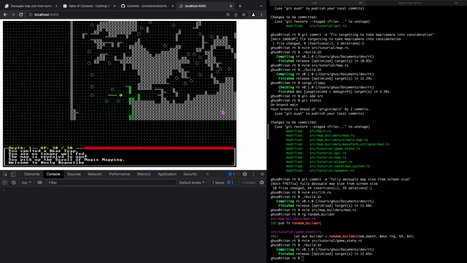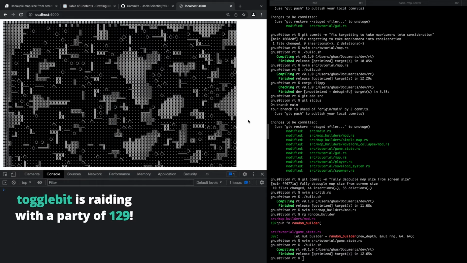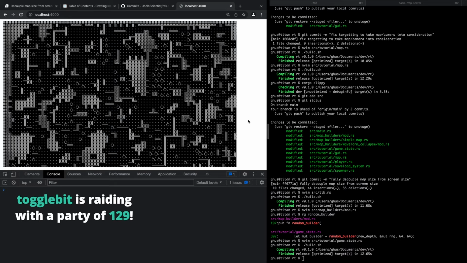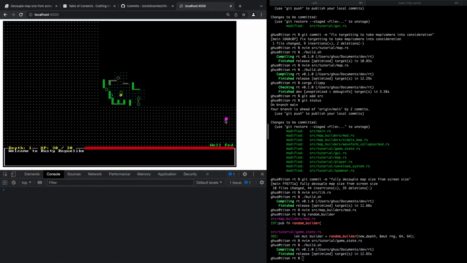Alright, so we just generated a 128 by 128 map. It seems to be working okay. I'm not sure where the panic is going to come into play that they're warning us about.